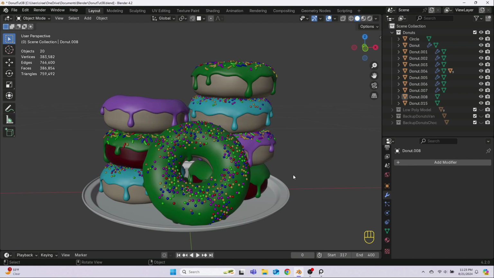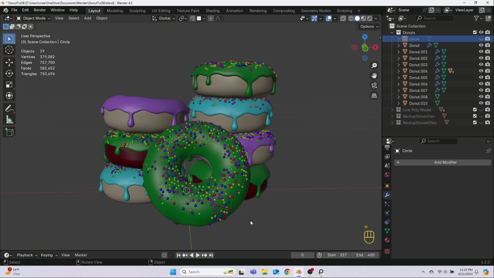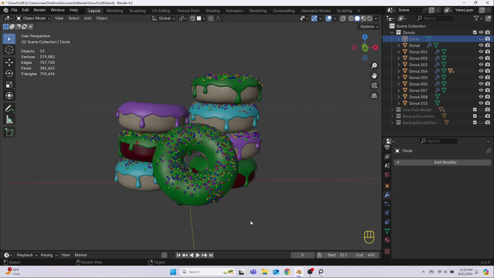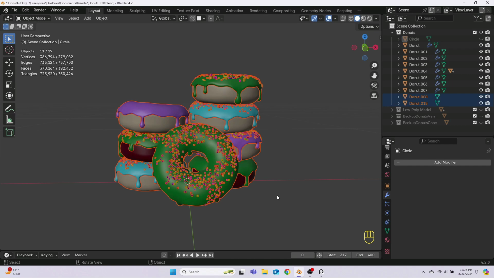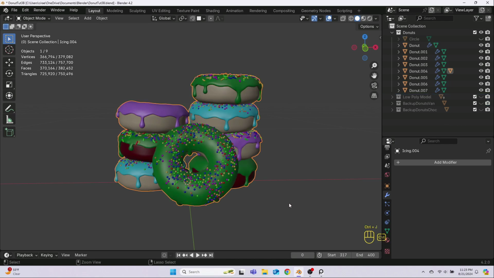Then we can make use of the vertex groups that we set up before to quickly make each donut its own object. Click on the plate and hit H to hide it for now so that it's not in the way. Then select all the donuts, icing, and sprinkles. Hold Shift and click again on any object, such as the icing for this front donut, so that it turns light orange, and then hit Ctrl-J.